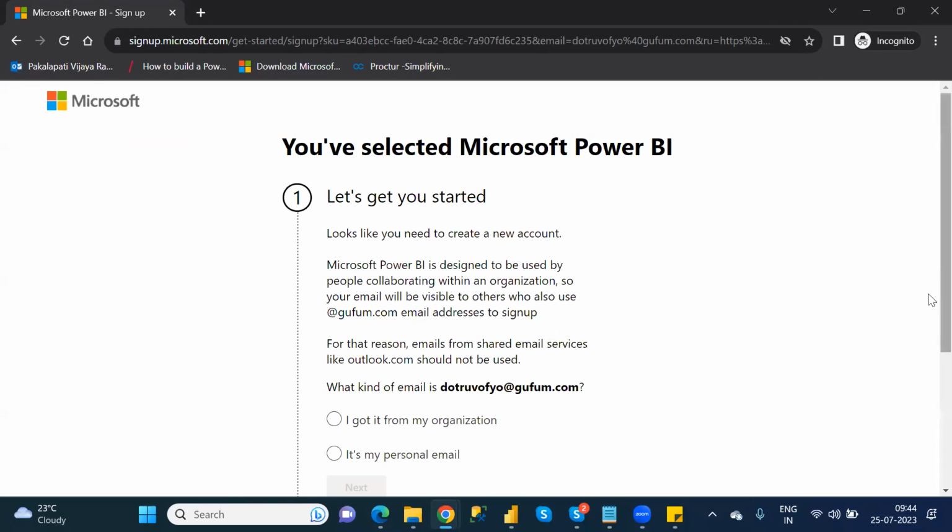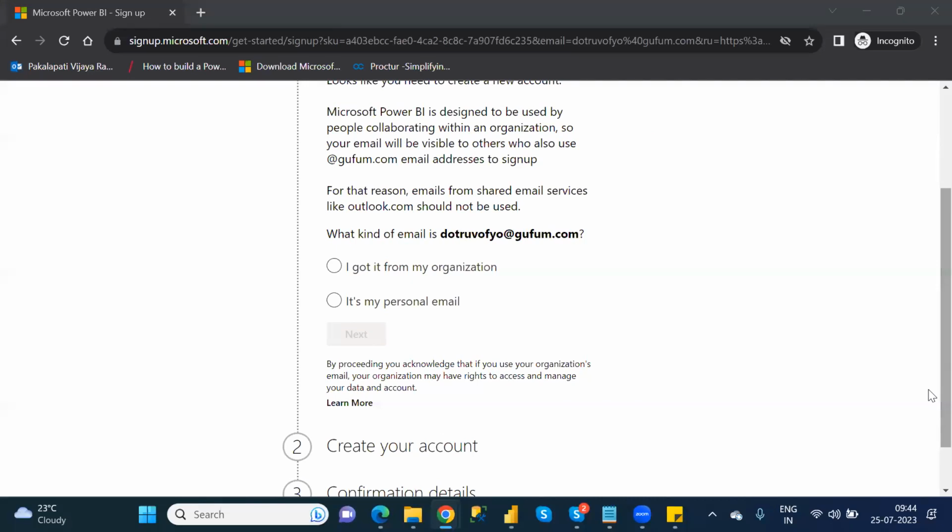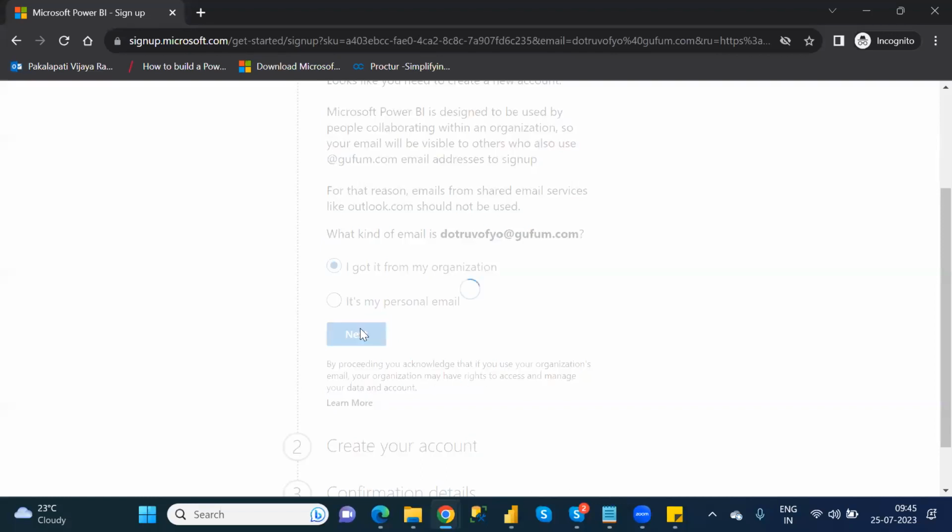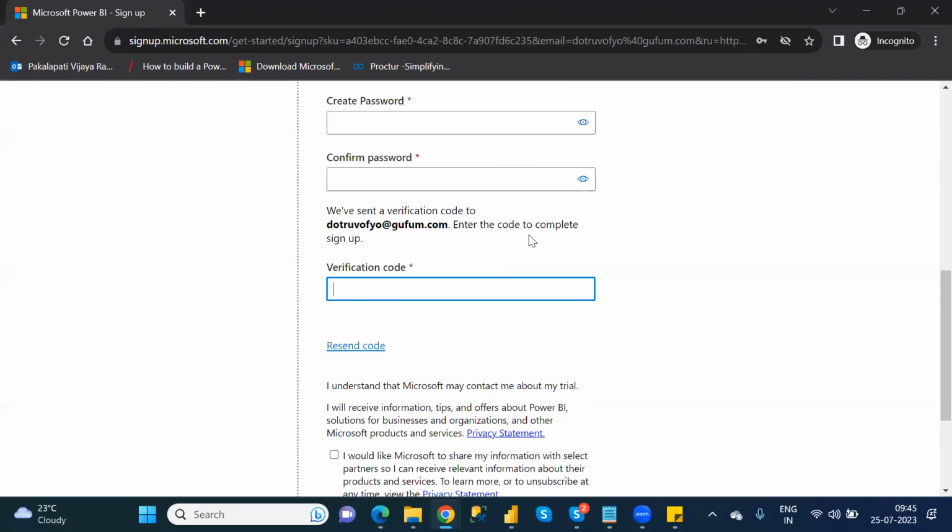See here. I got this mail ID from an organization, so you have to select this particular option. After giving the mail ID, when you click on next, this is the option that comes: I got it from my organization. You have to select this one. Don't select it's my personal email. Click on next. See, gufum.com is nothing but one of the organizations.